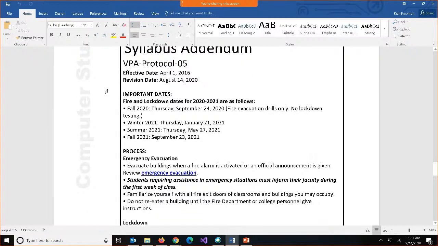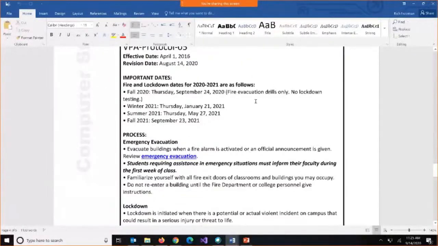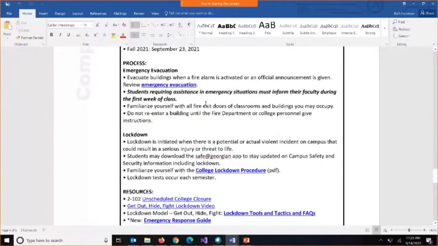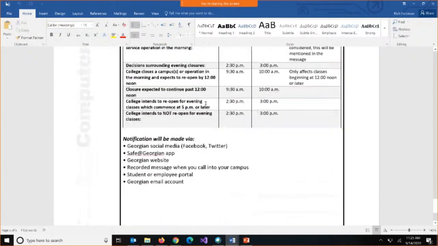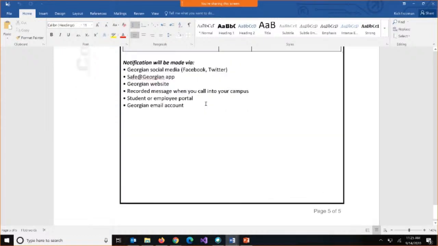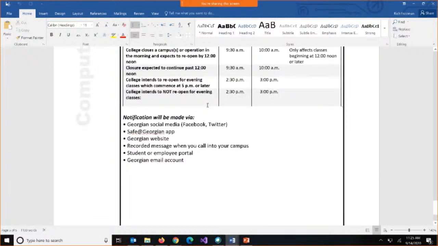So these are just some details about this semester. A lot of this stuff doesn't apply because we're not really on campus. So in terms of things like campus closures, well, none of this really matters. If you do need to go to campus for any reason, you do need to install the Safe at Georgian app and complete the COVID assessment on the day you go into campus. I'm probably not really going to be on campus at all. So we're going to try to do everything remotely.